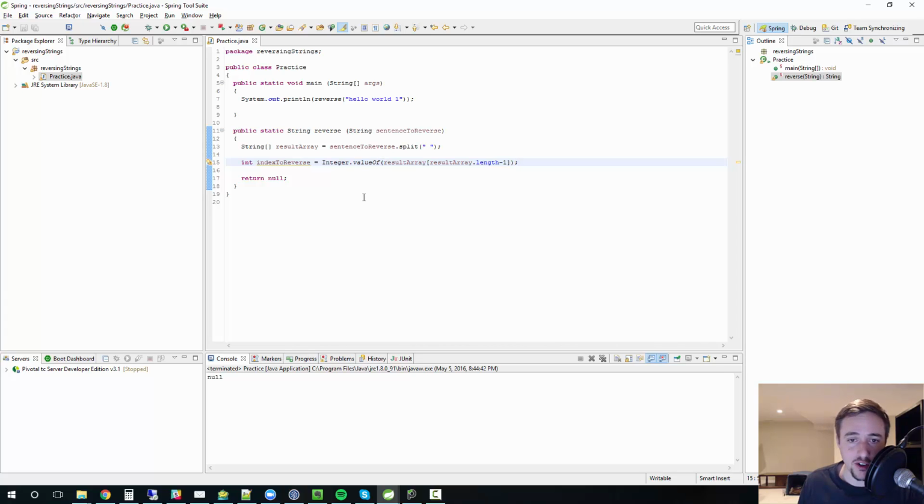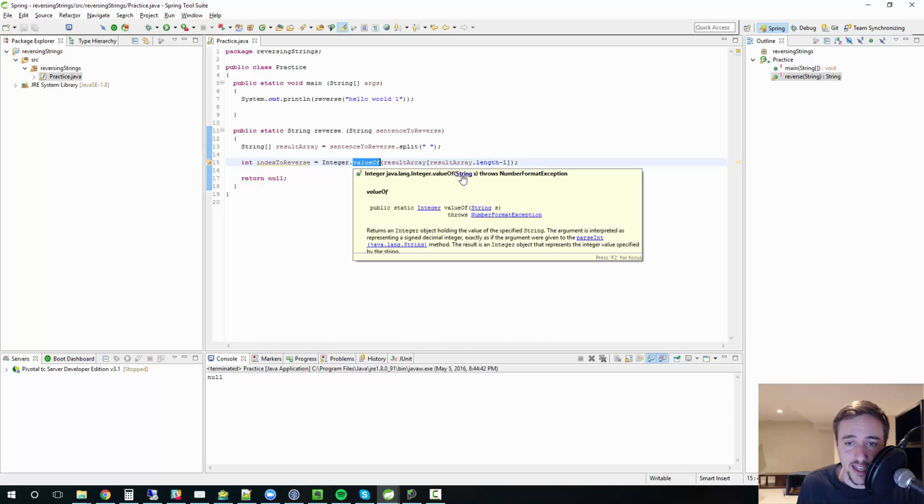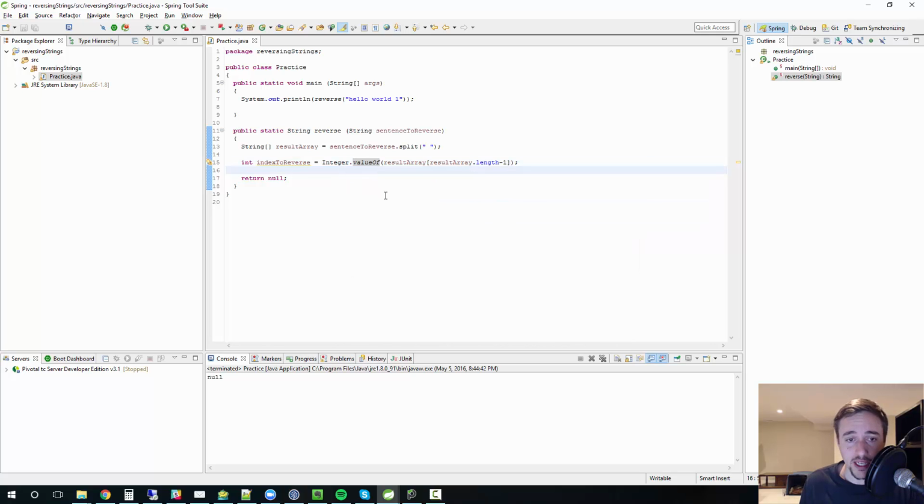So you need to know to do an Integer.valueOf. What that does is it takes in a string, and it converts that string to an integer. Okay? And I want an integer because now it's an index. I can use it as an actual index. So this is the actual index.